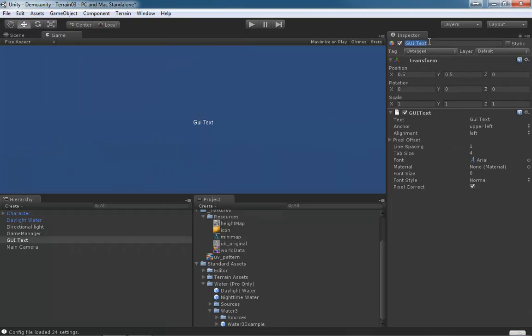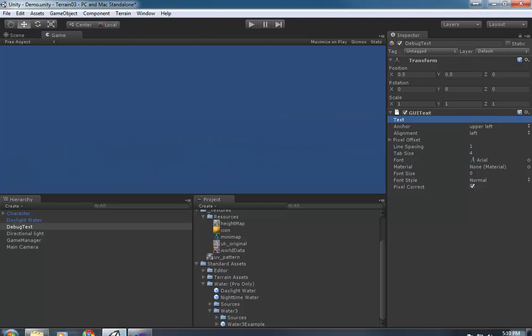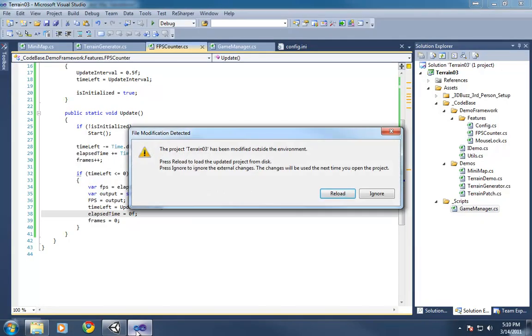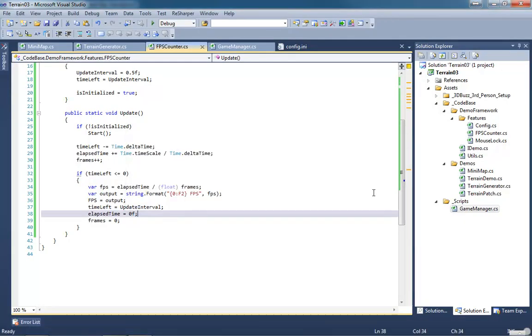And let's go ahead and rename this debug text. Make sure I spelled that right. Okay, good. So now go ahead and delete. Well, let's put that here for now. And we'll leave it right in the center. So go ahead and erase that out. Go back into our code and say ignore.